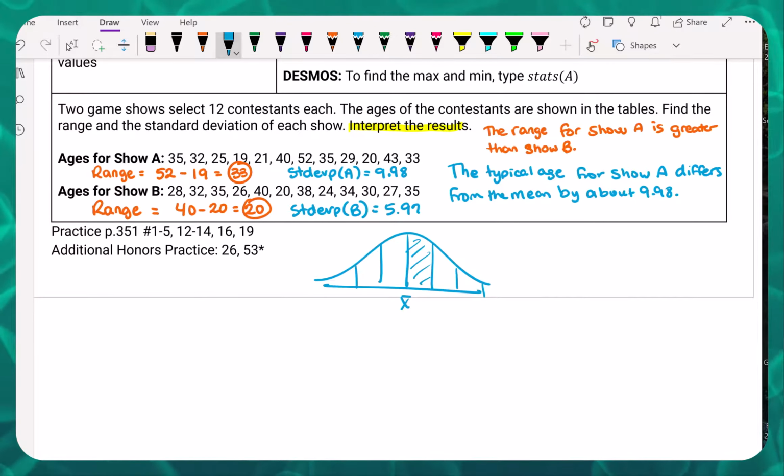And then likewise, they're going to subtract 9.98. So technically about 68% is going to be here. 95% is going to be within the first two. So 95% of your data is going to be right here. That's what they're talking about with the variation. So if it varies by 9.98, that one's definitely going to vary more than this second one.